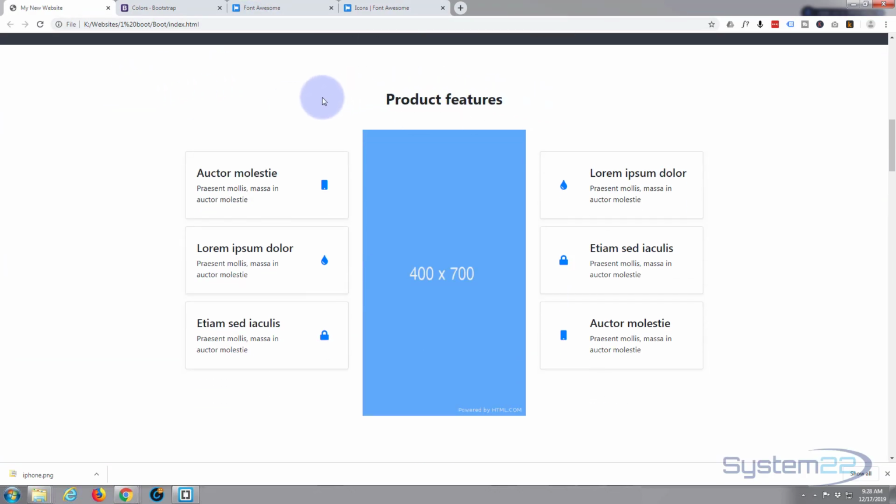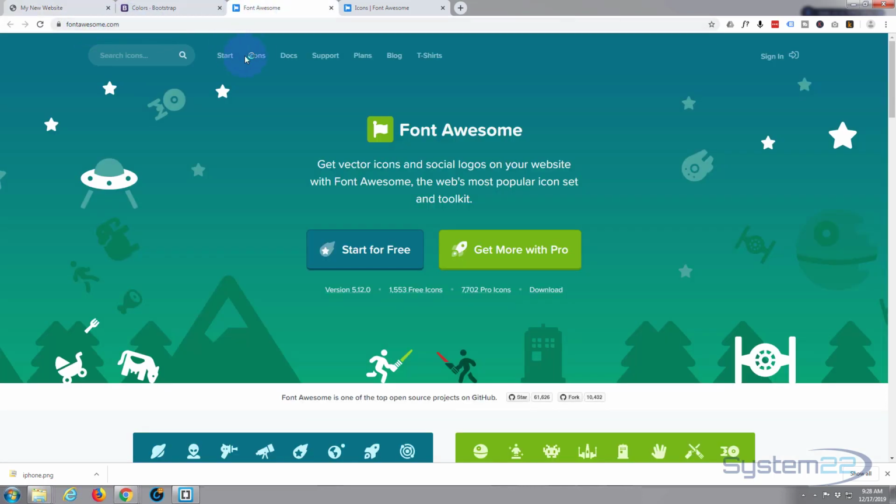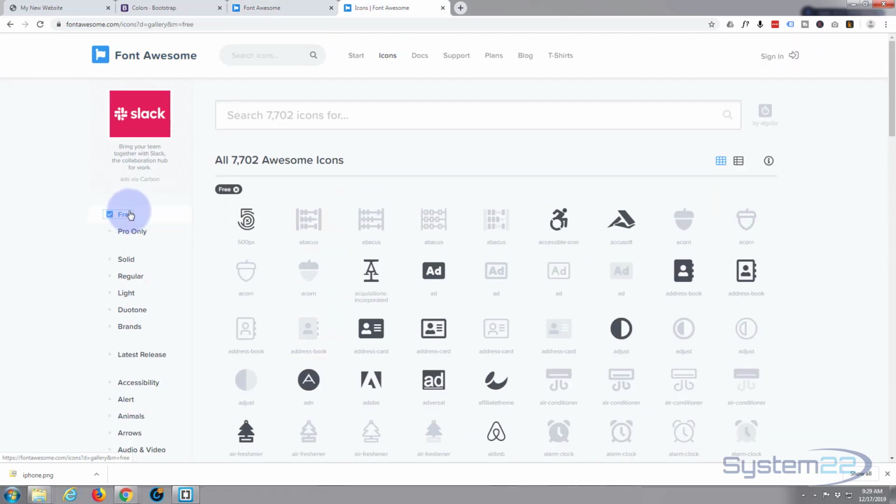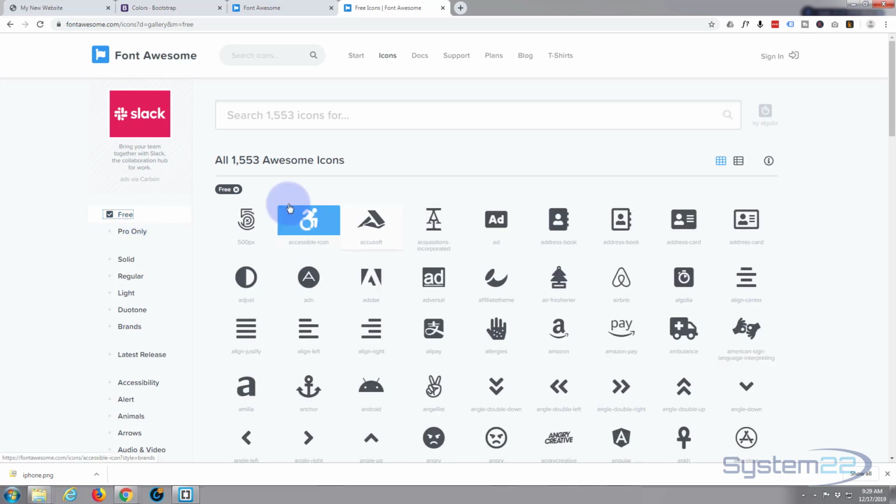Let's move on to the product features here. And of course, we've got a nice little image placeholder there, 400 by 700. They've told us the size of the image, so I'll get an image put in there. But we've also got some little fonts here. They're what you call Font Awesome. Font Awesome is a set of web fonts that you can use, and as the name says, they are absolutely awesome. I'll put this link below. If you go to fontawesome.com, just click on the icons. It'll show you a list of all their icons. We've probably just got the free ones on here, so I'm going to highlight free, and we'll go through and we'll change those icons out.